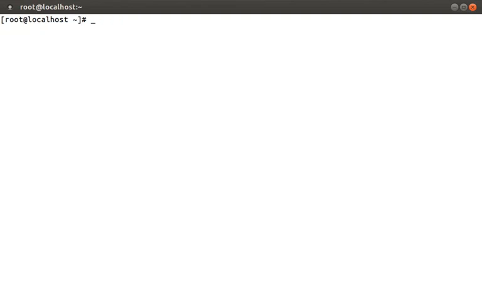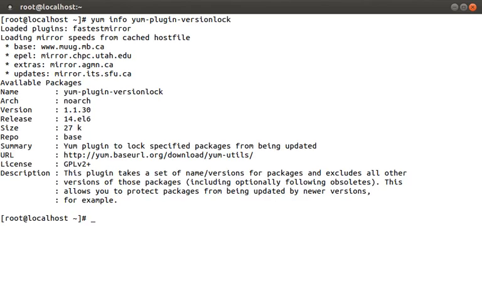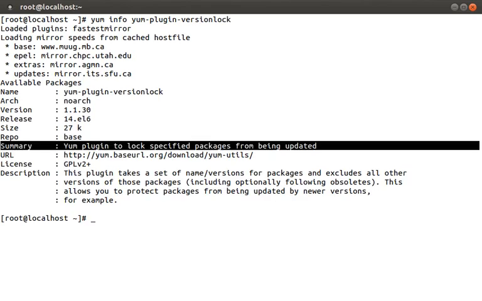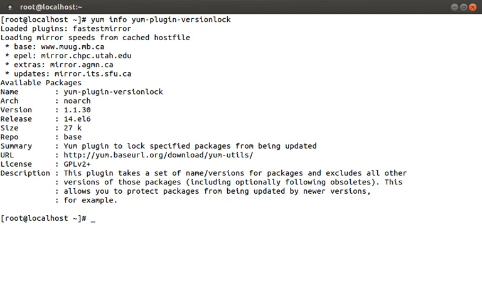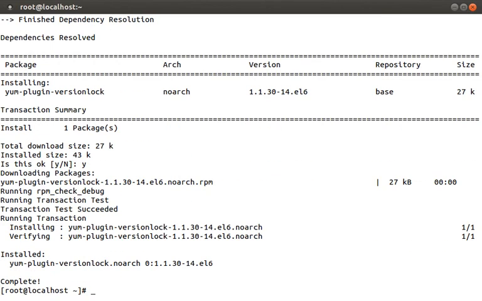Let's take a look at the package info by running yum info yum-plugin-versionlock. As you can see, it has a very specific purpose. It's a Yum plugin to lock specific packages from being updated. Sounds exactly like what we're looking for. Let's go ahead and install it by running yum install yum-plugin-versionlock.